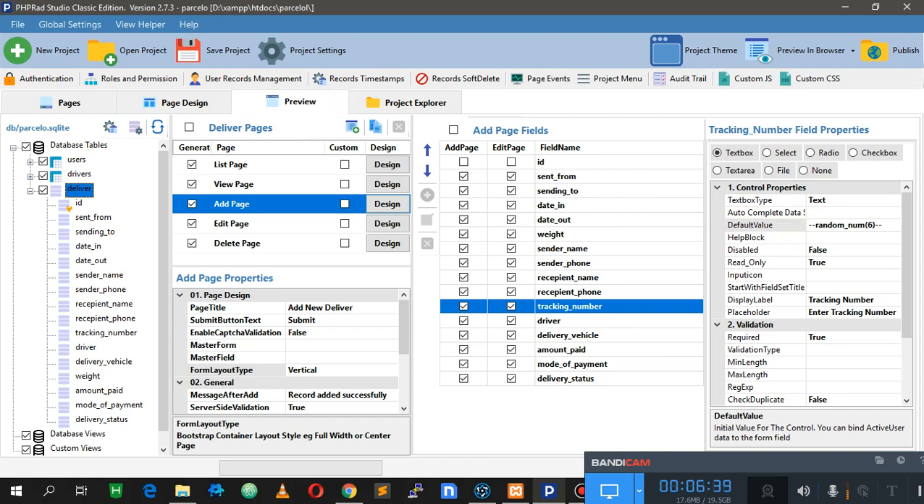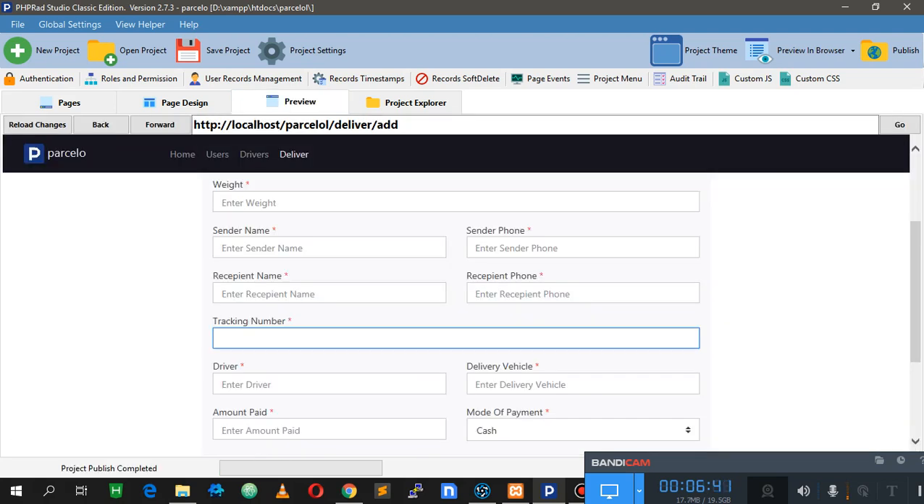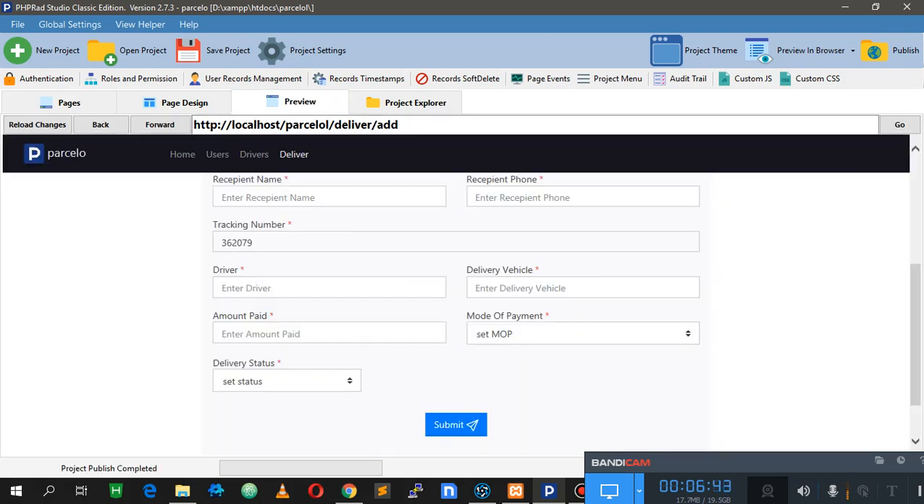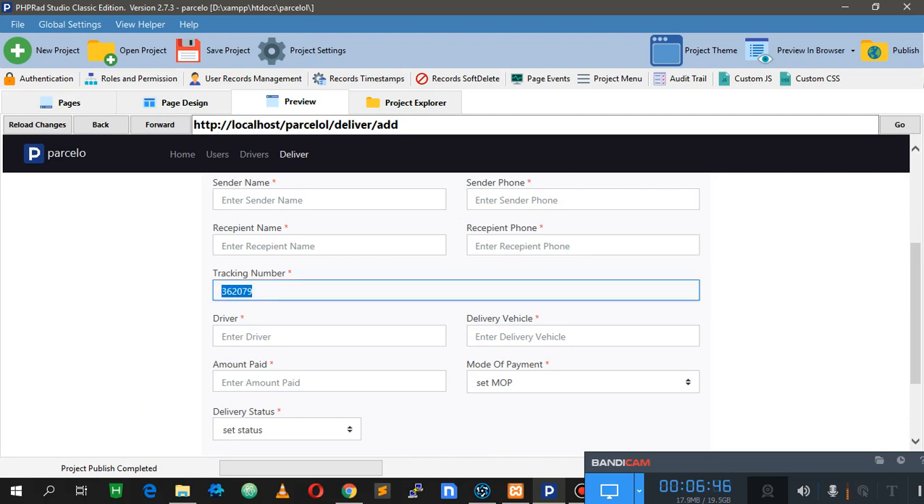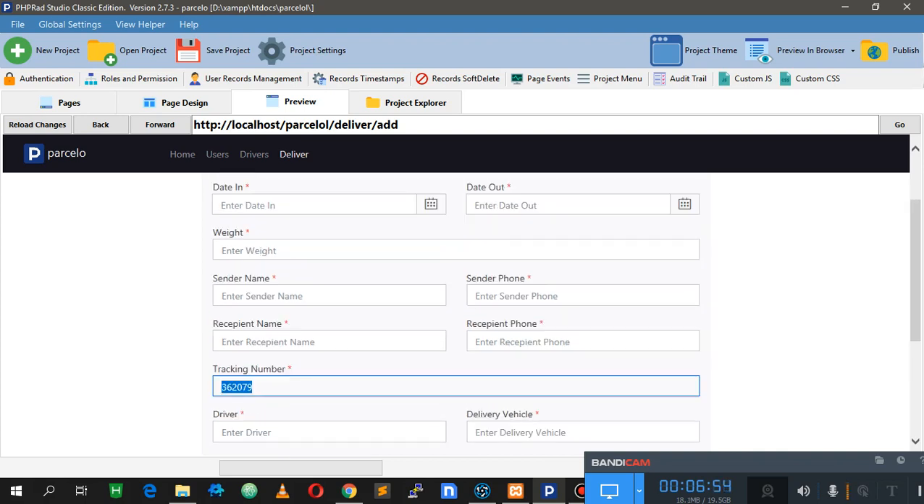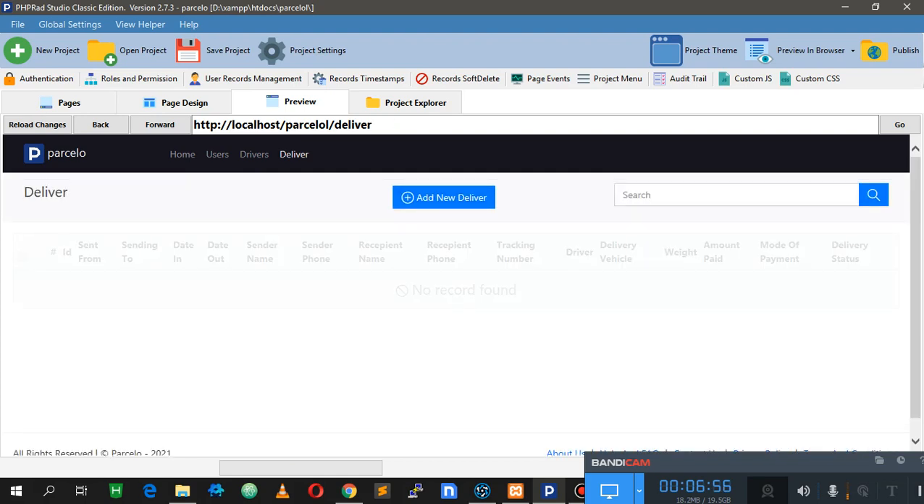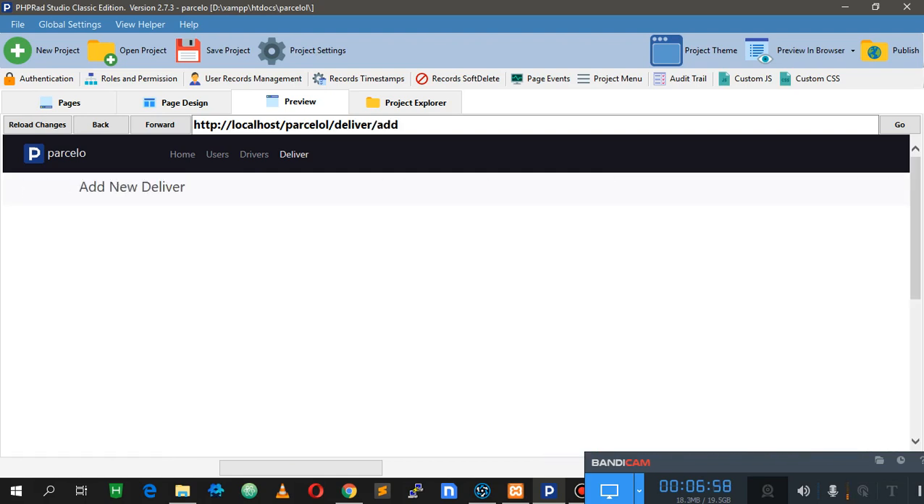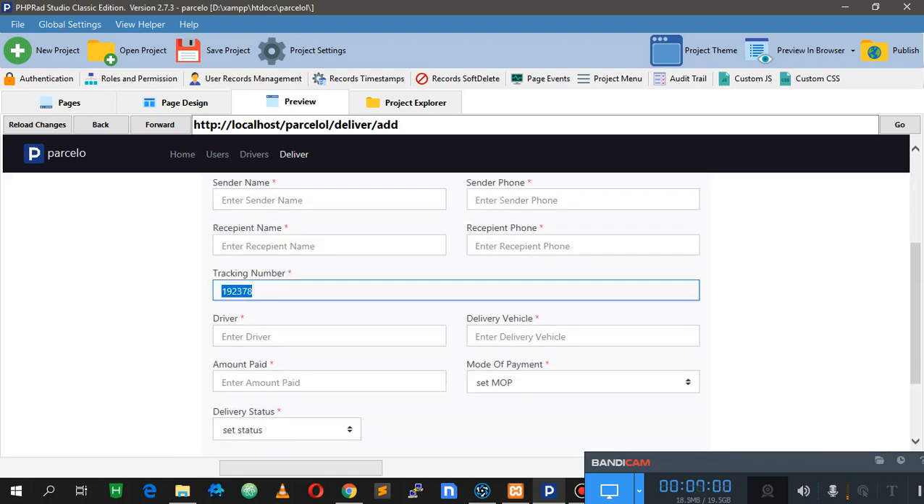So if I preview this project here, if I preview this, we are going to be having these to be 36, and as you can see I cannot add anything because it's set to disabled or read only basically. So this is a tracking number. So every time you regenerate this page, it's going to be a unique tracking number. So if I go back and see this, so I have that.